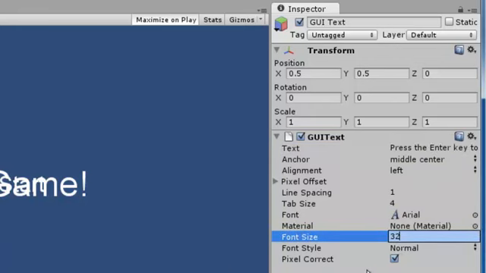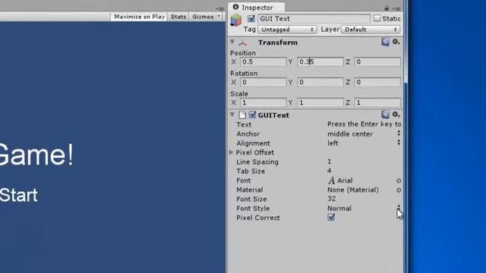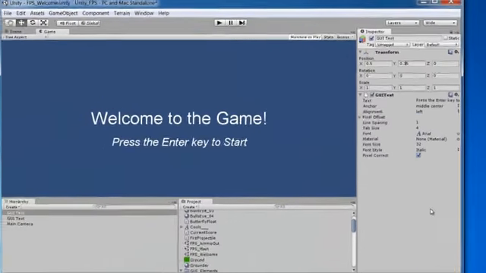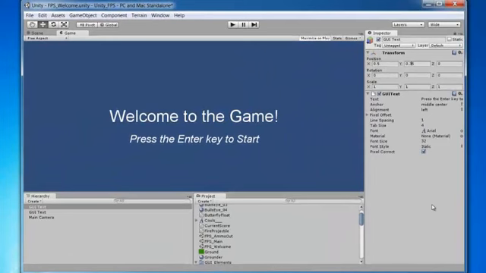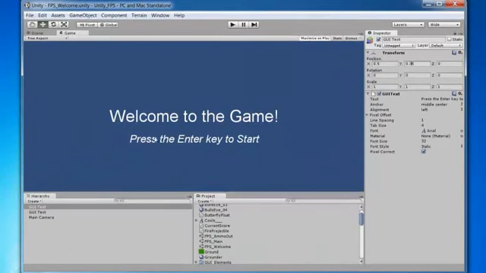Change the size here, make it bigger. And then the position, I'm going to move it down in Y. So I'm going to give this 0.35. Remember, smaller numbers are closer to the bottom. And I'm going to set the style to be italic. So that's good. "Welcome to the game. Press the Enter key to start." We can save the scene now. That'll do for this bit here.